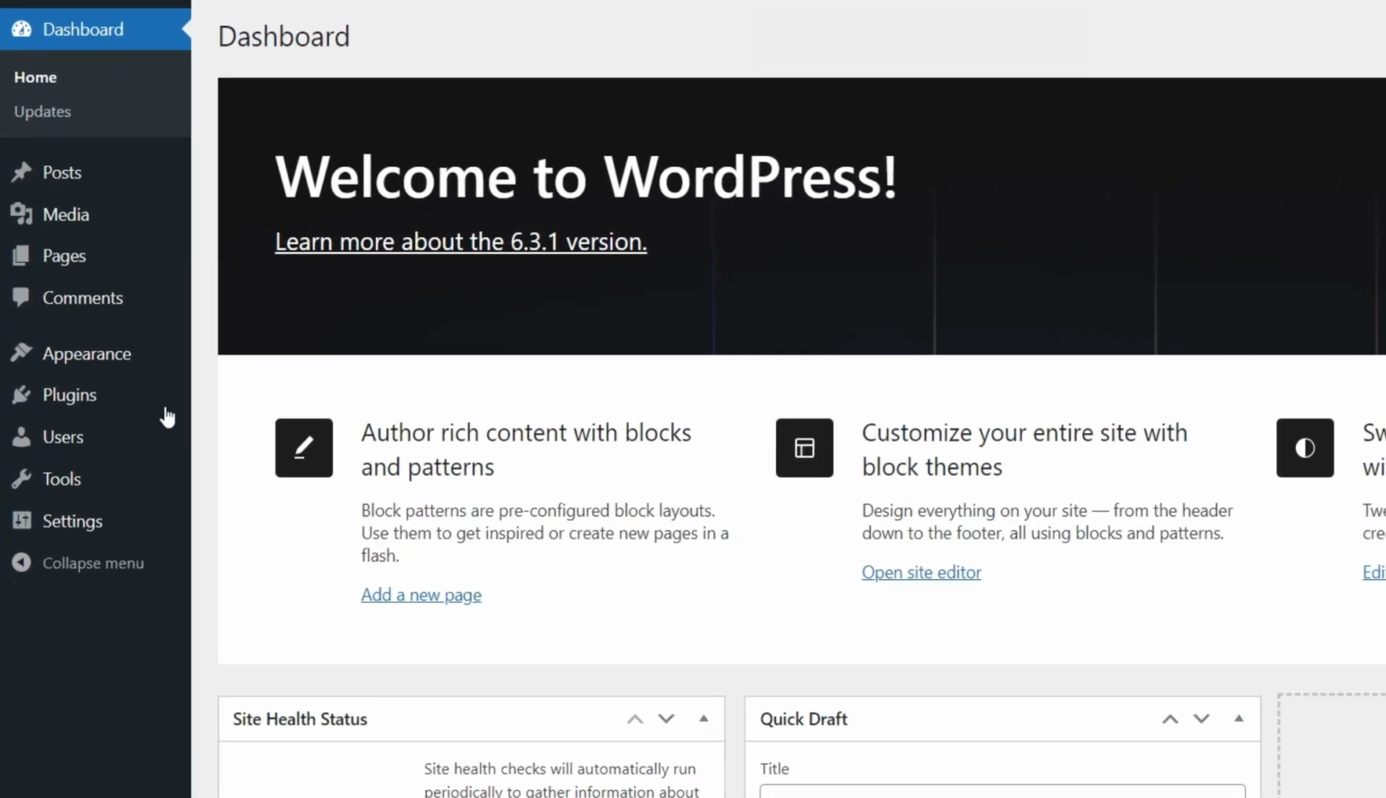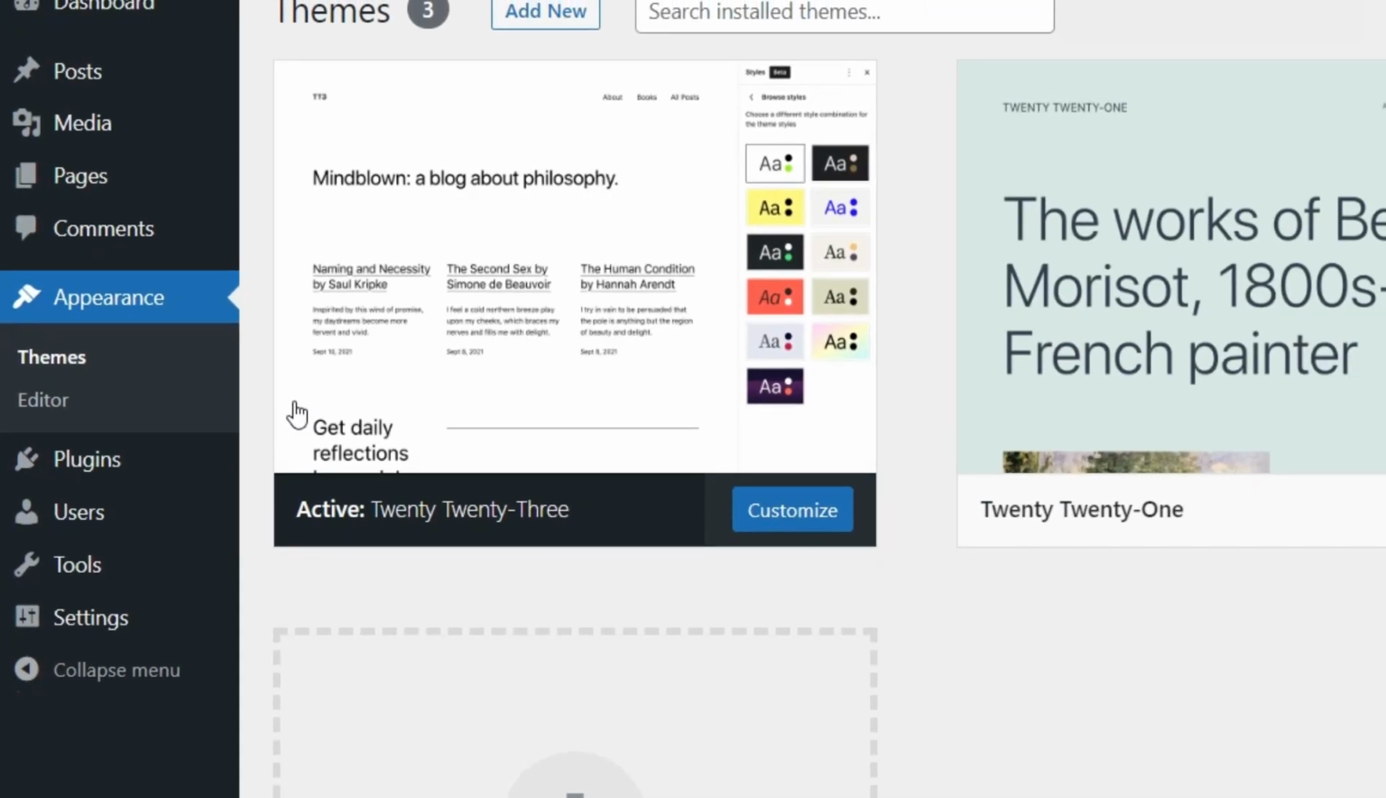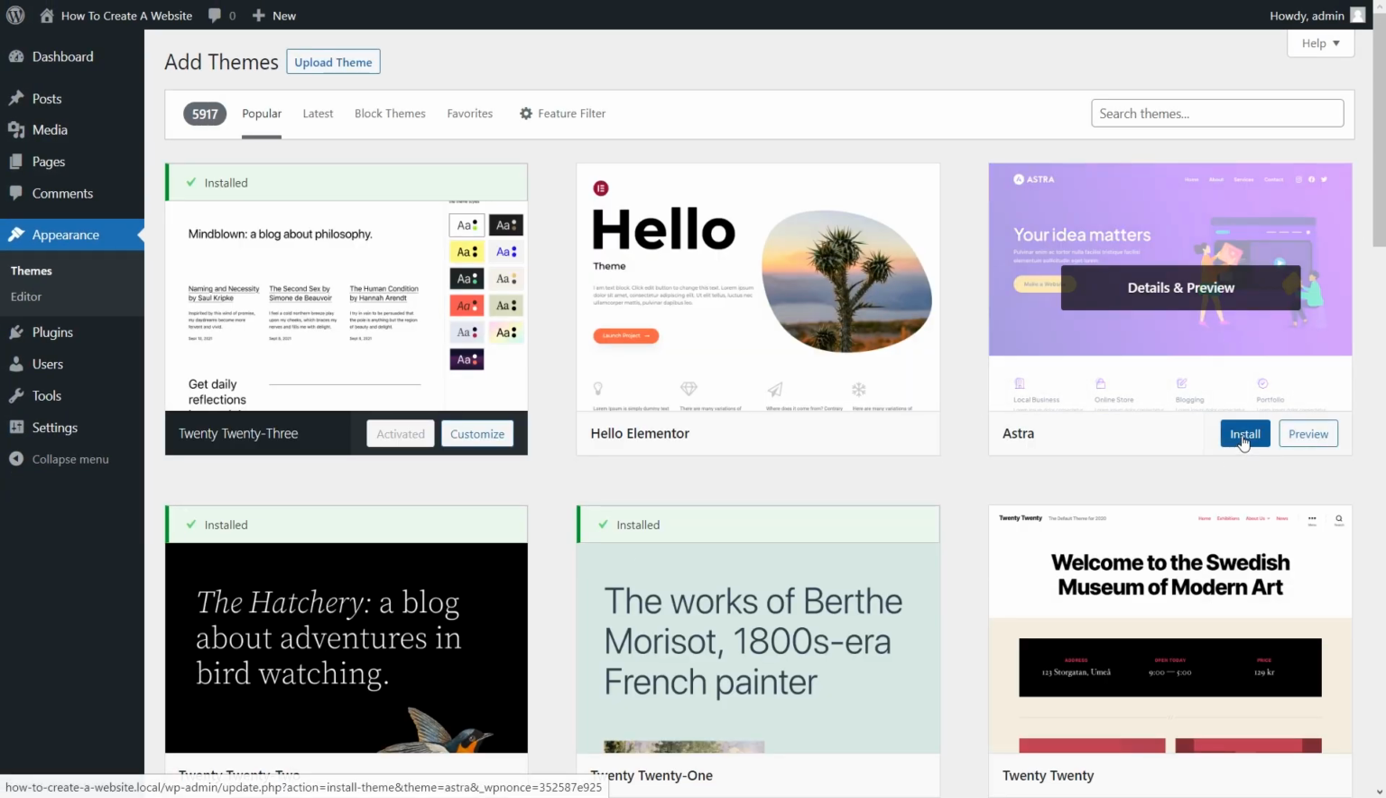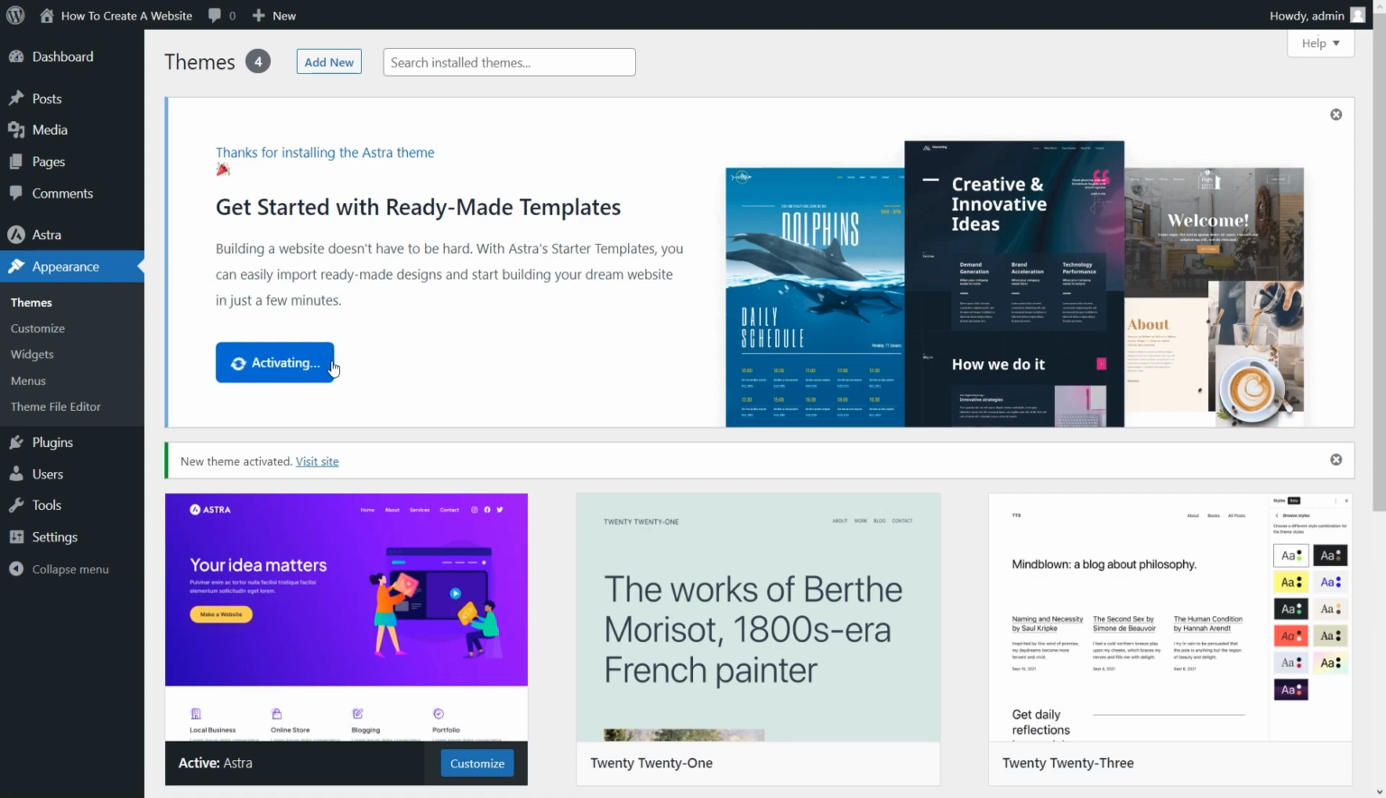Alright, so go to Appearance, then Themes. Press this big Add a New Theme button. Install this theme, Astra. Now press this Install Starter Templates button right here.